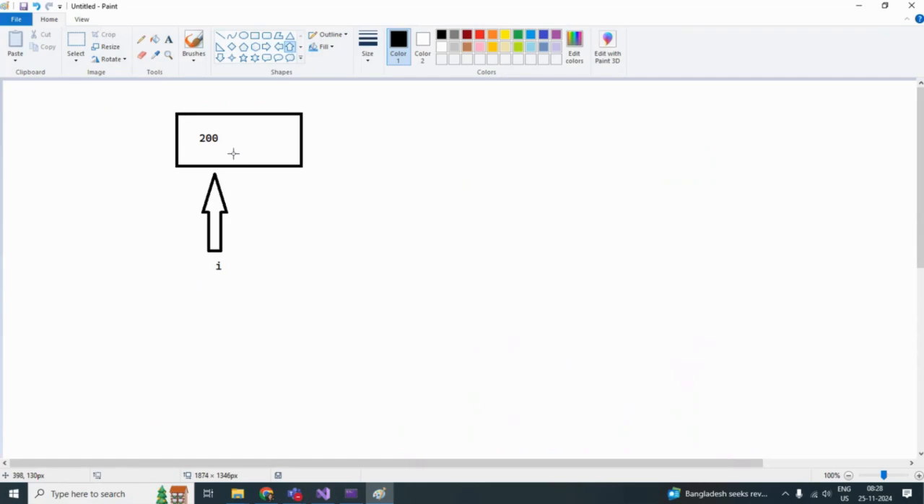So i is referencing that particular memory location. i is not 200. It is referencing towards 200. There is a memory location where 200 is lying, and i is referencing that location.